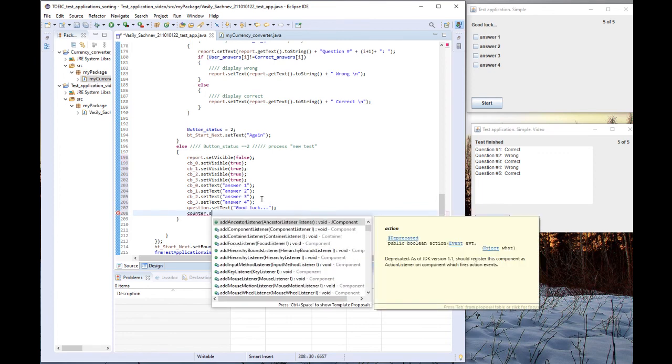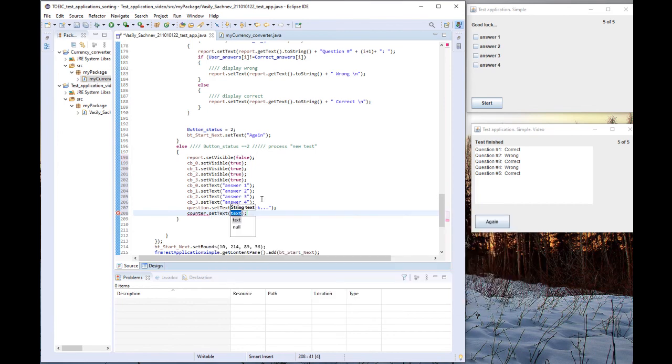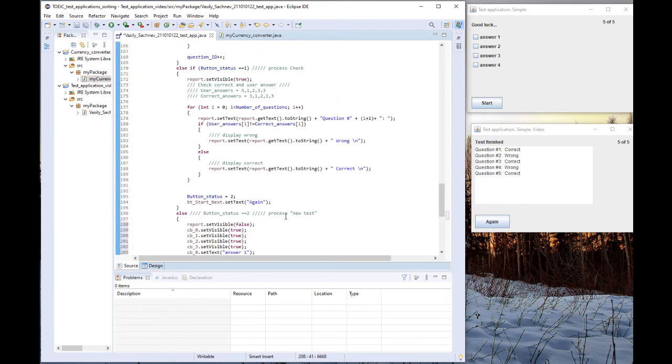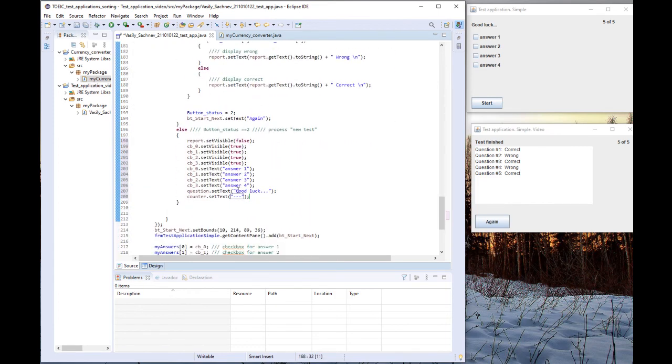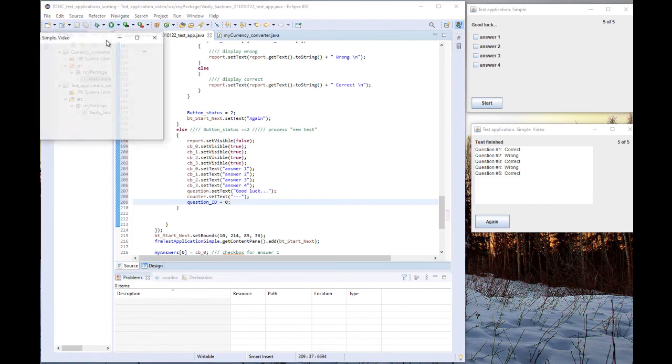So for the counter set text, I will just display the same 3 lines we had in the beginning. And the more important thing here is the question ID, because the question ID must again be equal to 0, because I will start my application from the beginning. Now let's try.